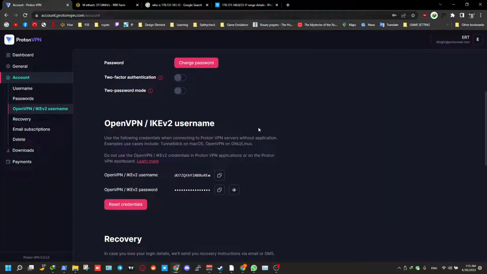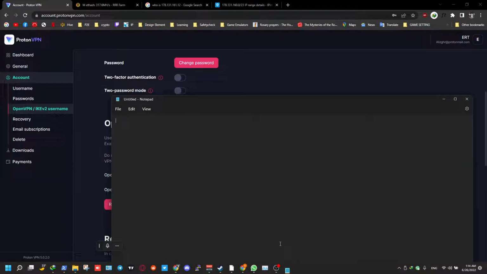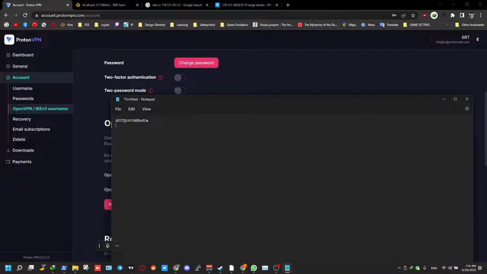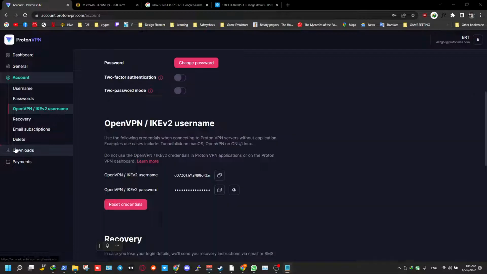For this one, you need an account on any VPN provider that supports OpenVPN or IKEv2. For these purposes, I'm using Proton VPN. It has a free version and also a paid version. Oh, sorry, this account is for the paid version. Let me copy paste the username and password. Don't worry about it. You cannot use this one since it's just going to be reset by one click.